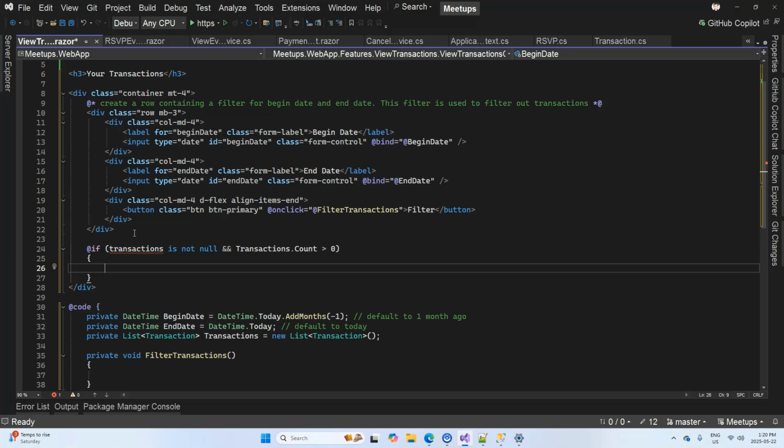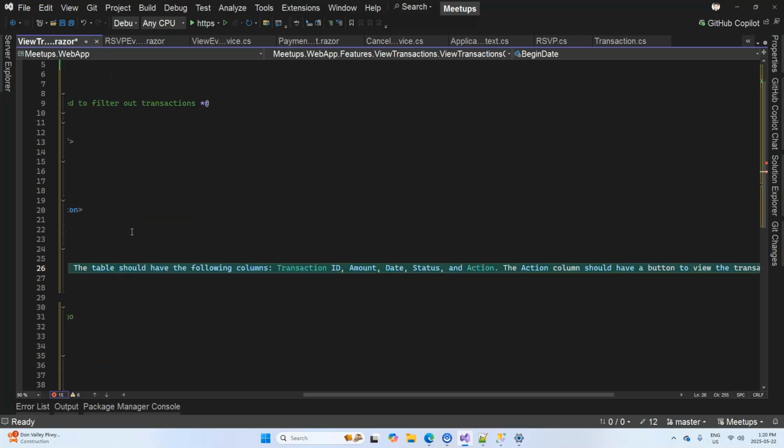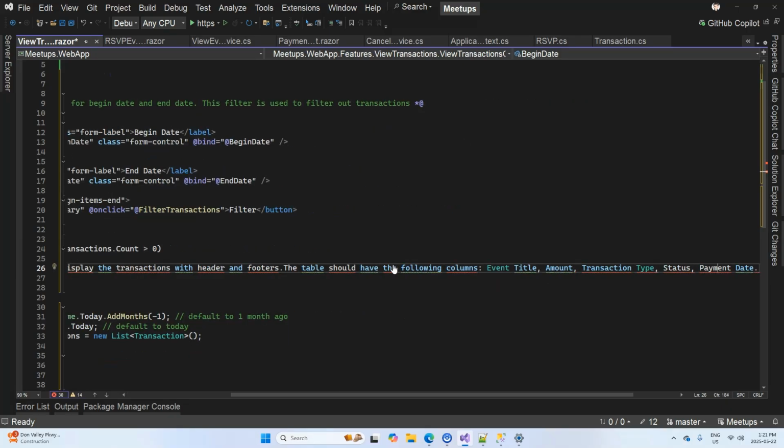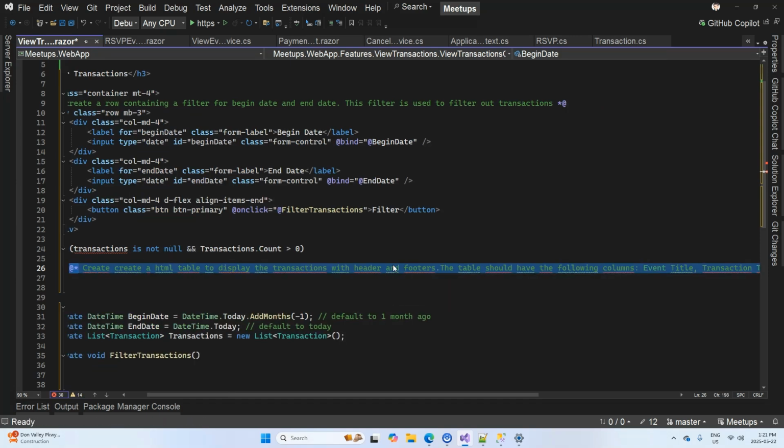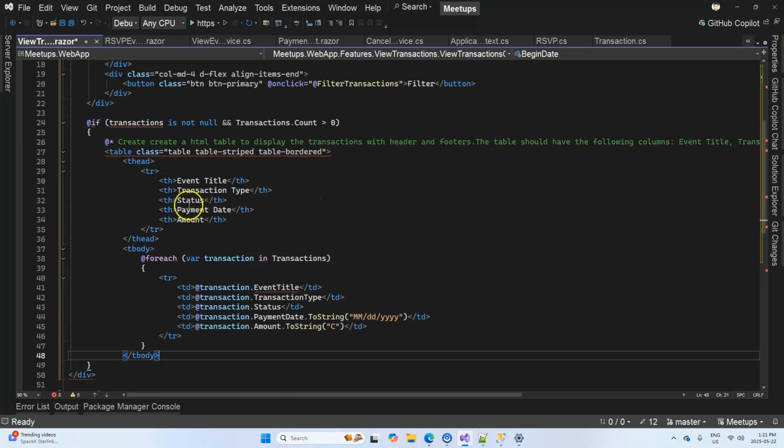So again, I can use AI to help me. I'm going to say create an HTML table to display transactions with a footer. What is it trying to say? The table should have the columns. Okay, so it's trying to generate some details. I want to display event title, amount, yes, and I want to display transaction type, status, and I want to display payment date. Actually, the amount is going to be at the last column. Okay, now I'm going to comment this, Control K, C, and then I'm going to hit enter to see what it generates. Okay, it generates me a table. Again, I need to manually close it myself.